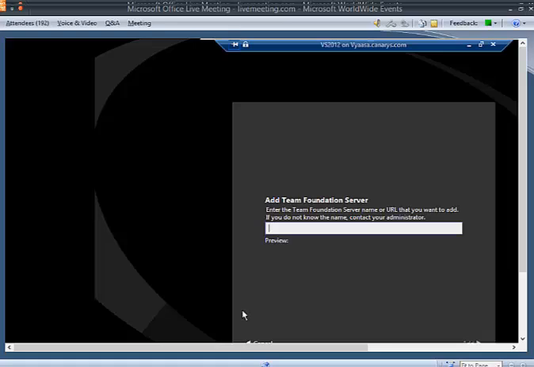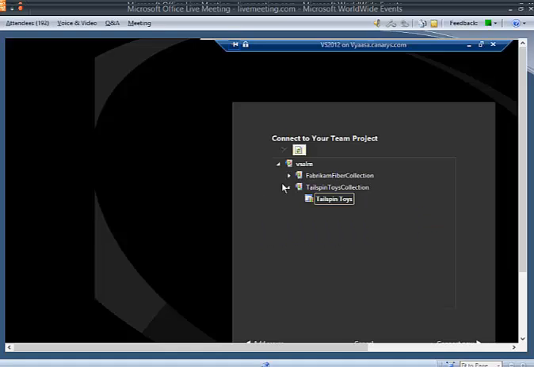For which I want to connect to TFS. Let me try this. Okay. Let's look at the preview of the URL http://8080 TFS. So I'm connecting to my Team Foundation Server, and it lists me the server name and the collections which are available in my server.